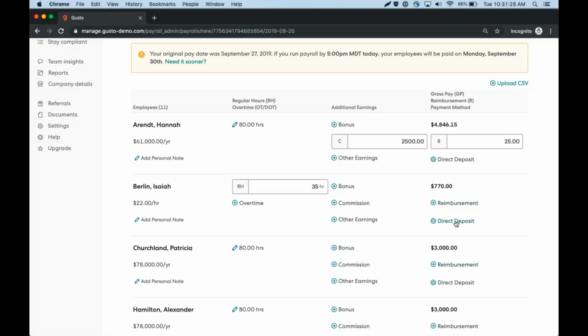Direct deposit is default selected for all these folks. Direct deposit with Gusto takes 2 days. So if you want folks to get paid on Friday, you're going to run that payroll on Wednesday.